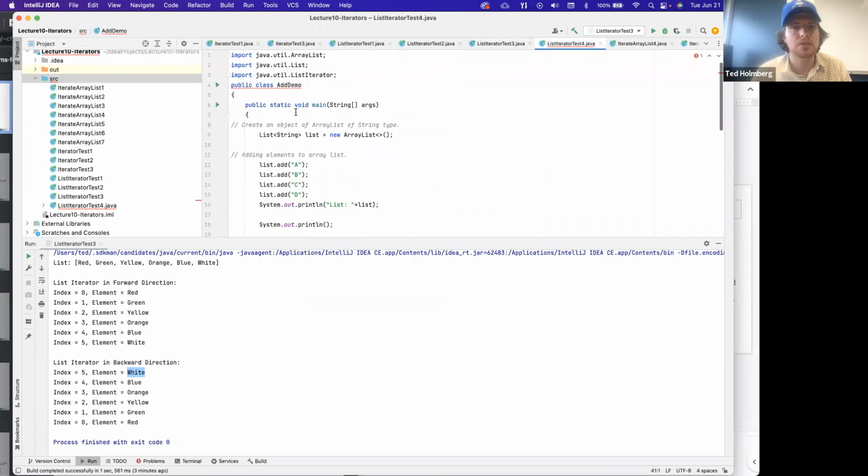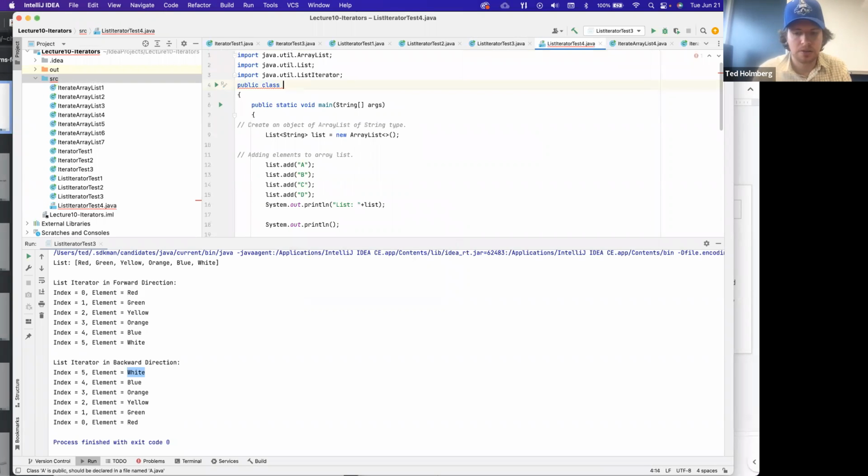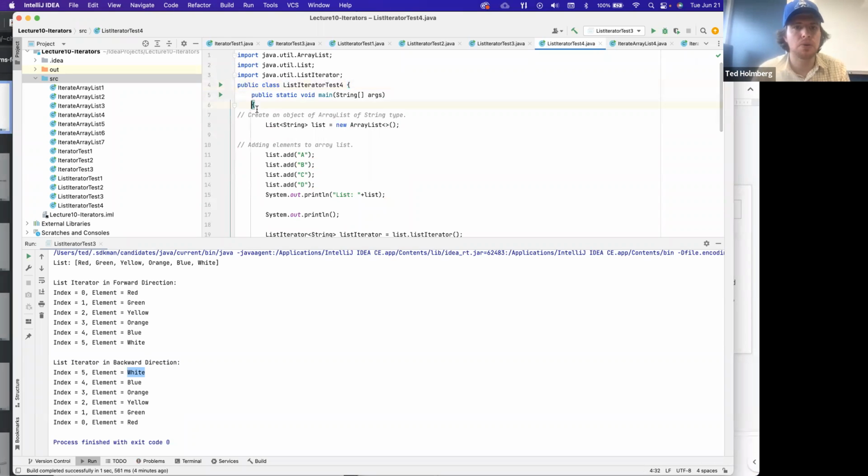Okay, let's paste our code in here. Let's call this list iterator test 4. Okay, so let's do a little bit of cleanup before we walk through it.